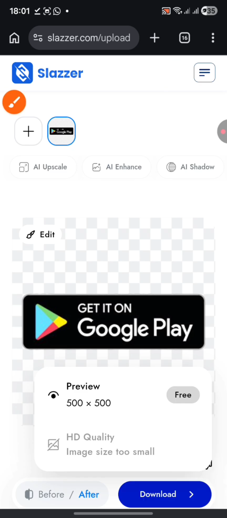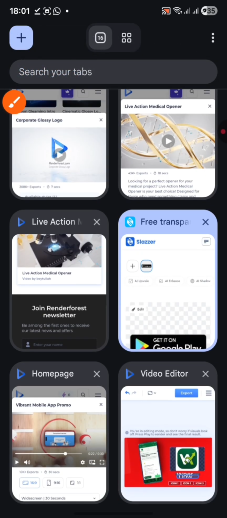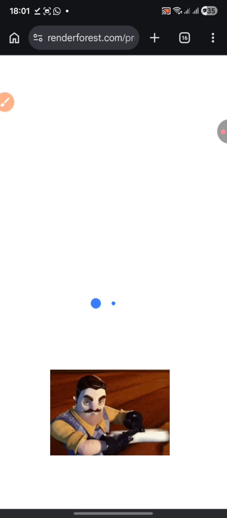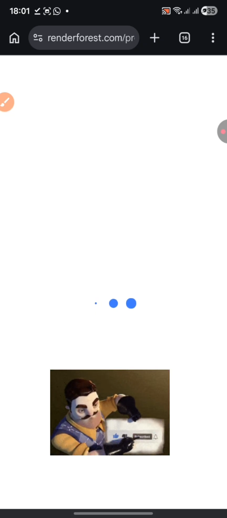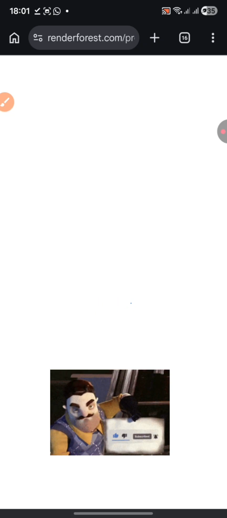We are going to go back to our Render Forest. Just click on this bar again, and now you are teleporting back into Render Forest. Render Forest, I like that name actually. It means a forest that renders videos, graphics, different things.